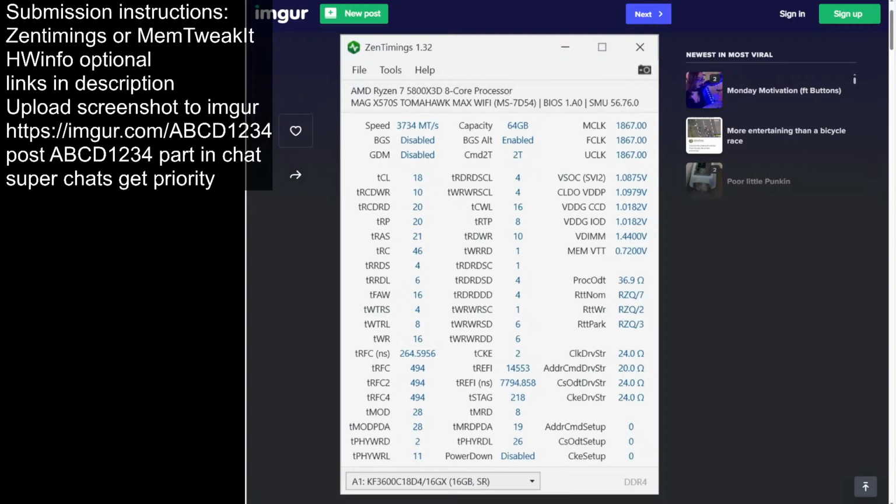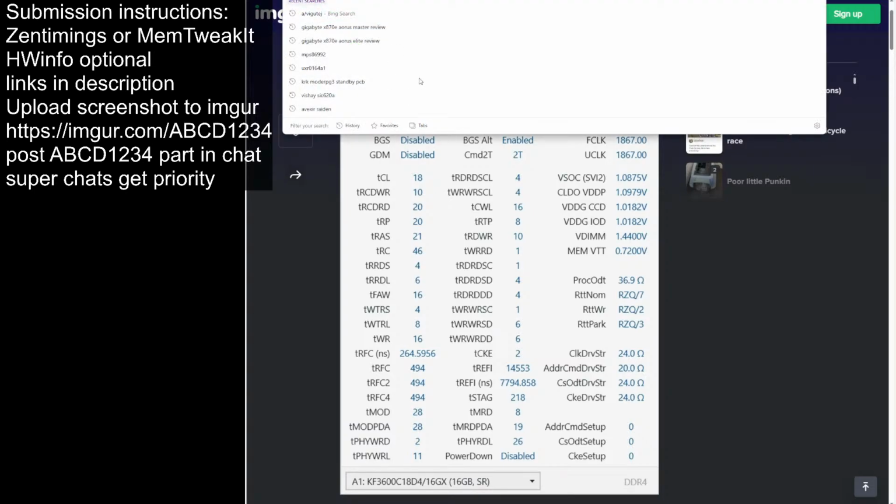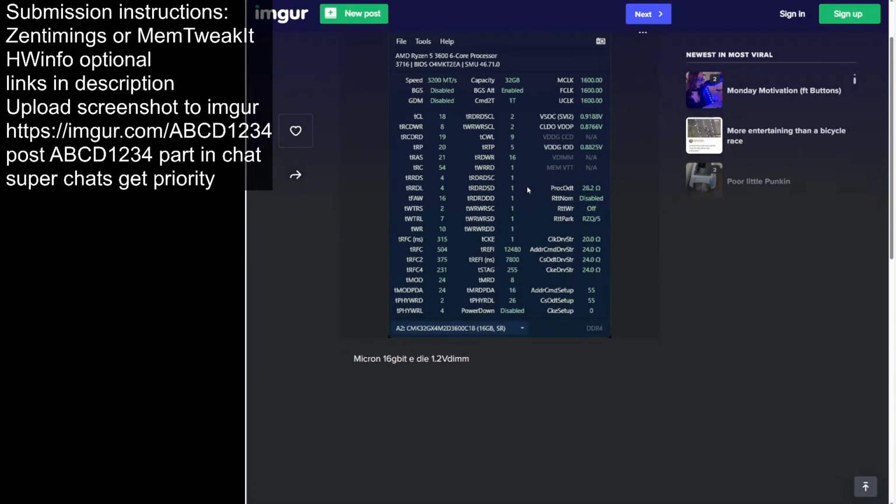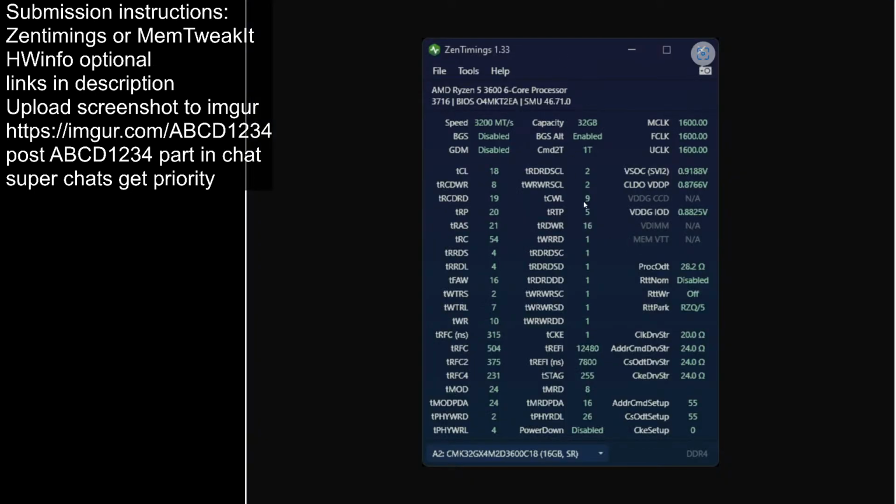So yeah, anyway, I grabbed a random submission and let's take a look at it now. Micron 16 gigabit E-die. Oh, well, unfortunately I don't know anything about it, other than that it's bad. And yeah, this is bad.